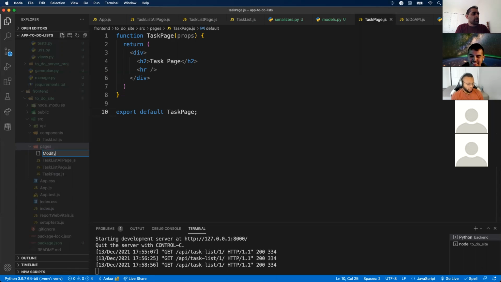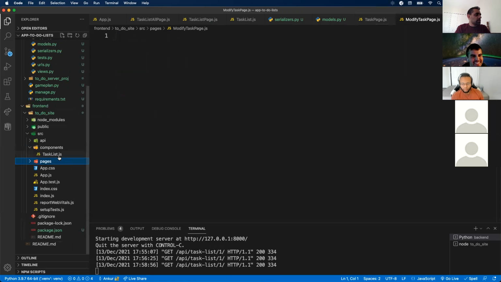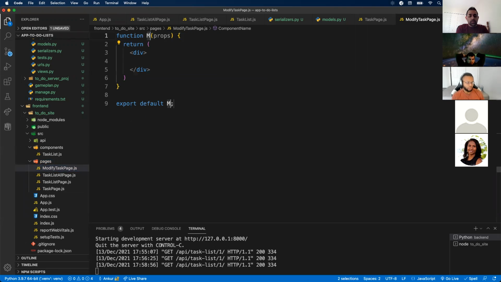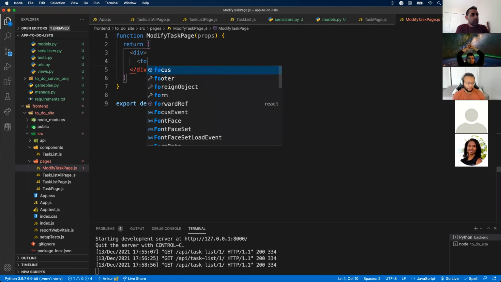Modify task page.js, and that's going to handle my create, update, delete. I don't need any page for that. It's going to automatically do that. So modify task page, let's create a functional component for that. It's going to have a form on it. That's how we usually get user input, via a form. I'm just going to use a plain old HTML form instead of a bootstrap form.